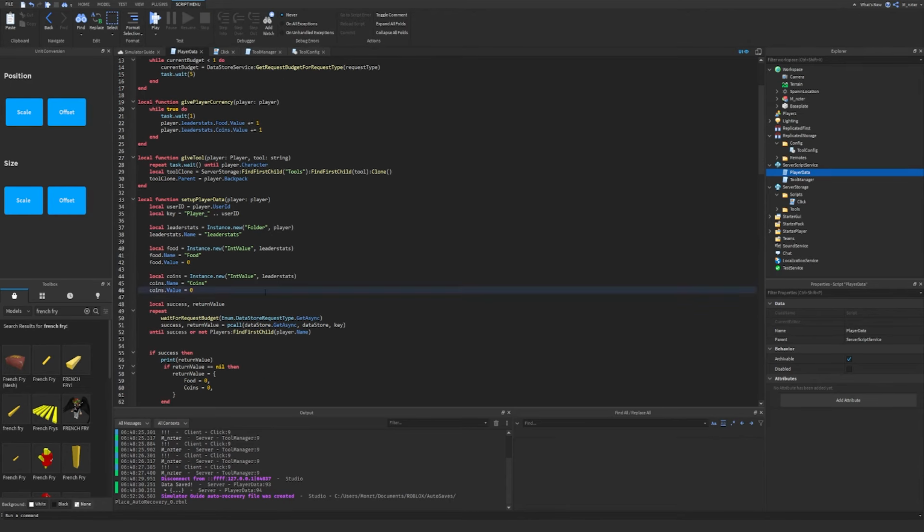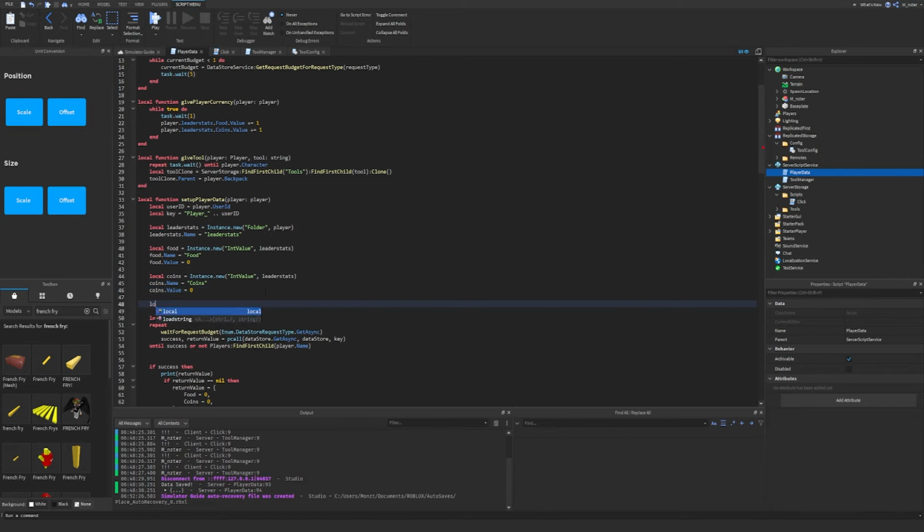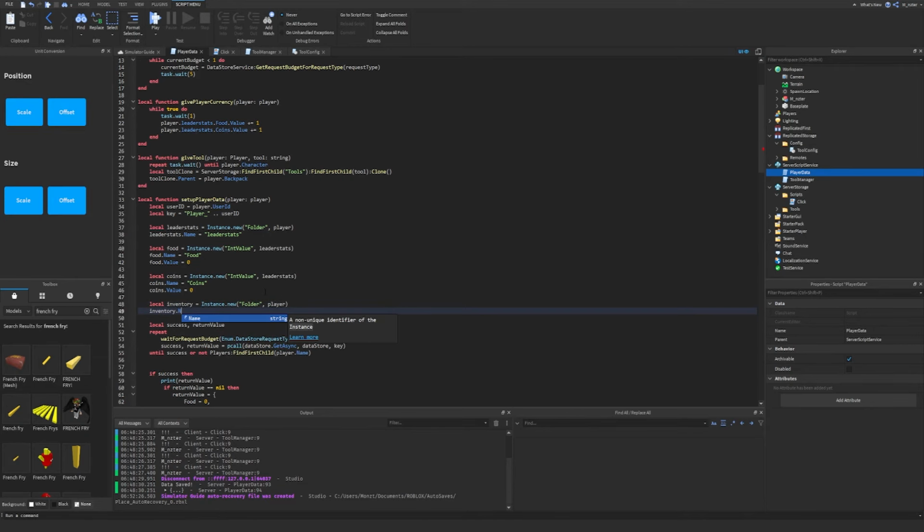So what I'm going to do is create a brand new folder. We're going to say local inventory equals Instance.new folder, and parent that to the player because we want the folder inside of the player. Then we name the folder: .Name equals inventory. Also make sure that you are persistent with your capitalization.